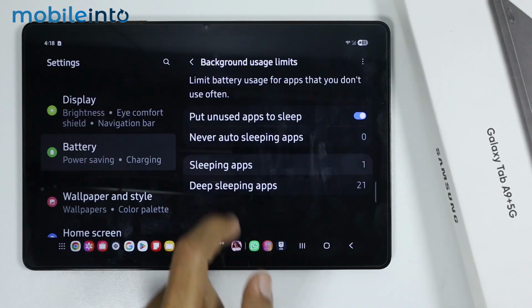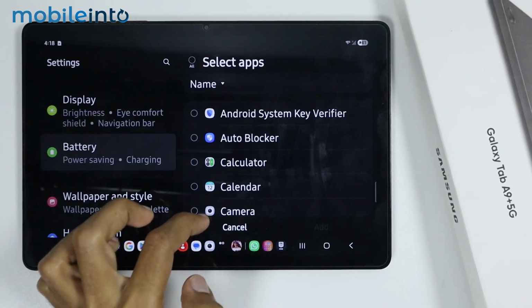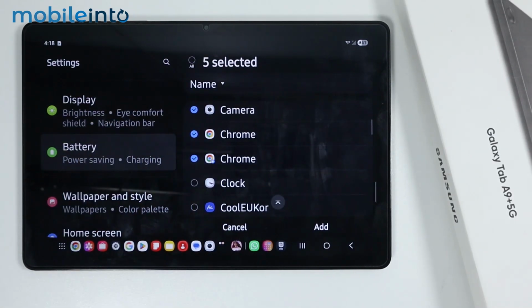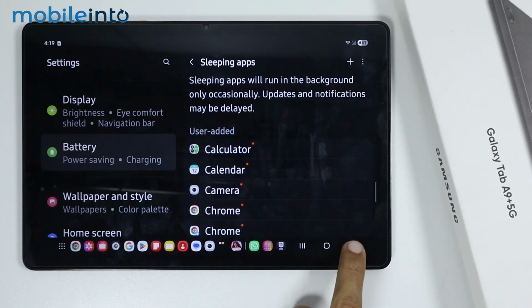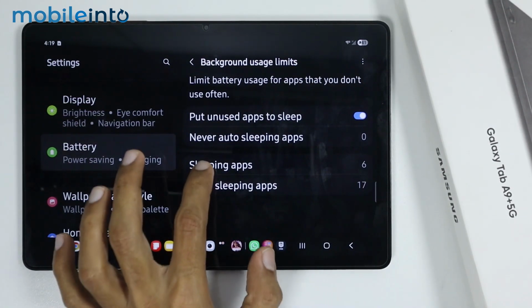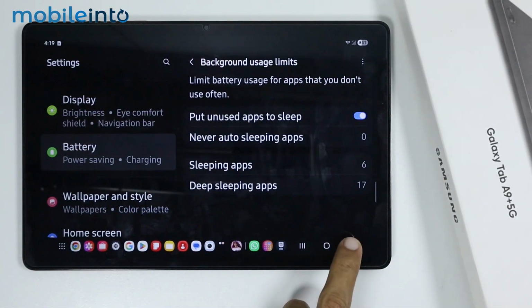After that, just tap on Sleeping Apps and tap on the plus icon over here. Now from here, just select the apps which you don't want to run in the background. After you do that, tap on Add. Now after you add the apps to the Sleeping Apps section, the selected apps will not run in the background and they will not consume the battery of your tablet.